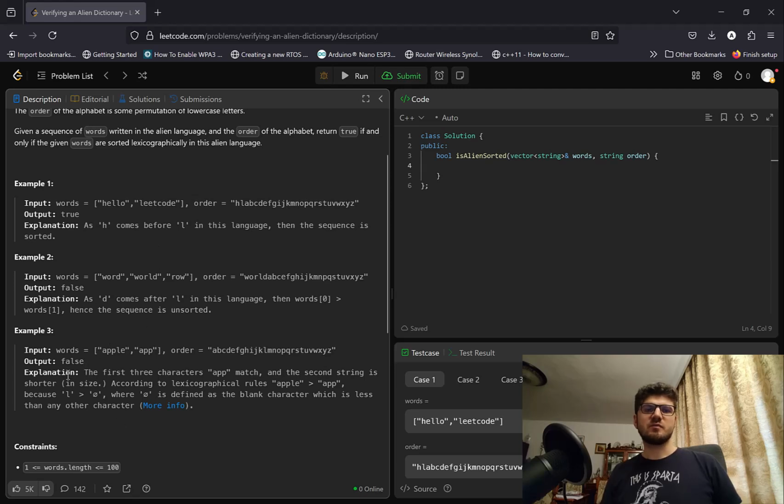And then in the third example we have the words apple and app, and we see here we have the prefix app for both words, but the first one is larger, and that's not a valid order, so it should be app and apple. That's a valid order. Here we have the regular order of the English alphabet.